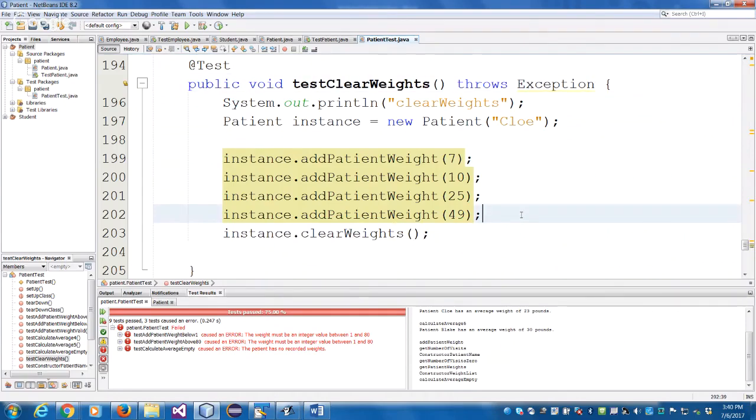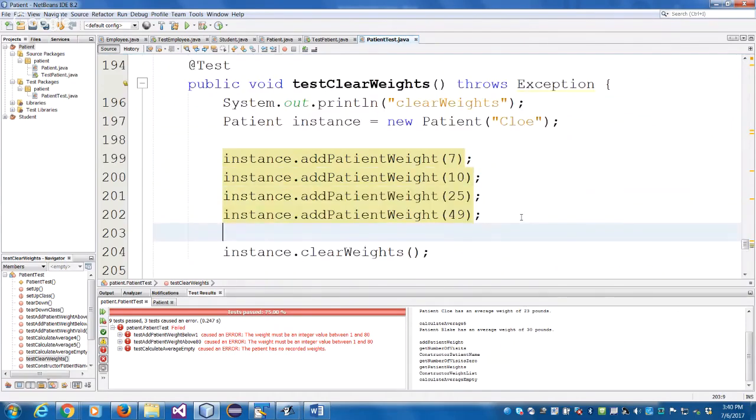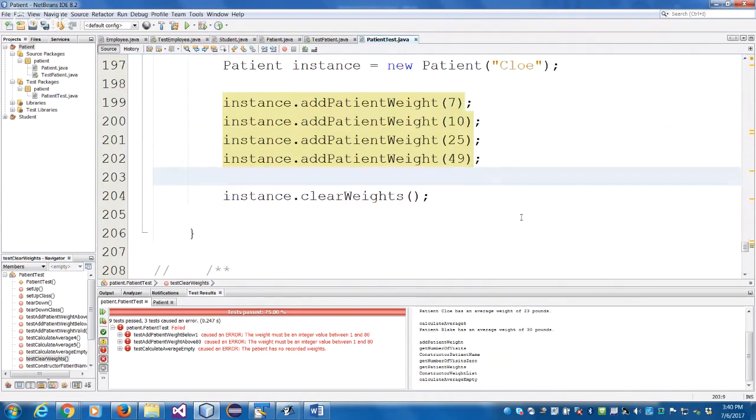And now clear them. After you clear weights, what are you expecting back? You're expecting back that the number of visits should be equal to 0. Or you can write your patient information and it should come back saying it has no records. You can do whatever you like now. Once you clear, you can't find the average. So you can call the average if you want. Once it is clear, you can't call the patient information because it throws an exception. So you can use whatever you like.